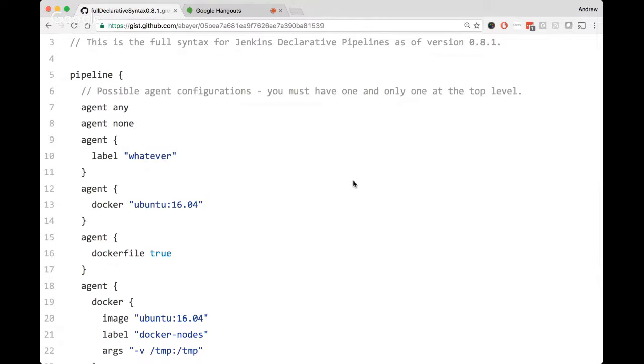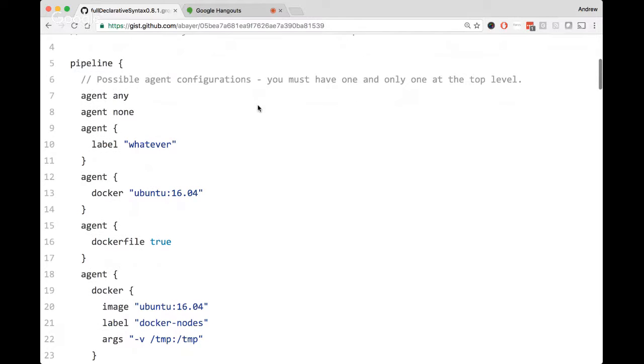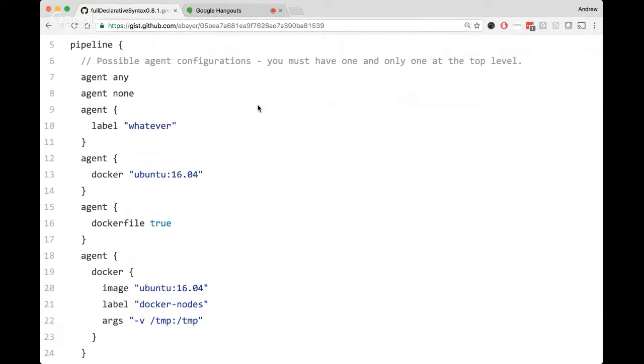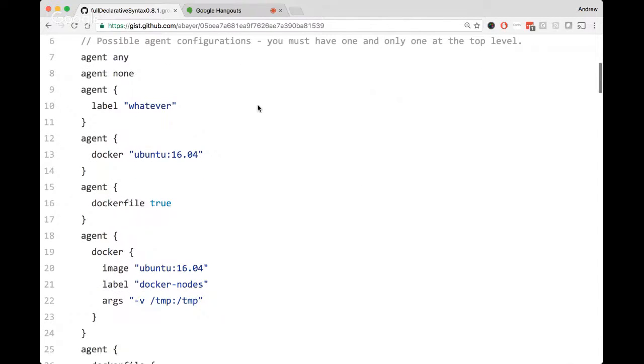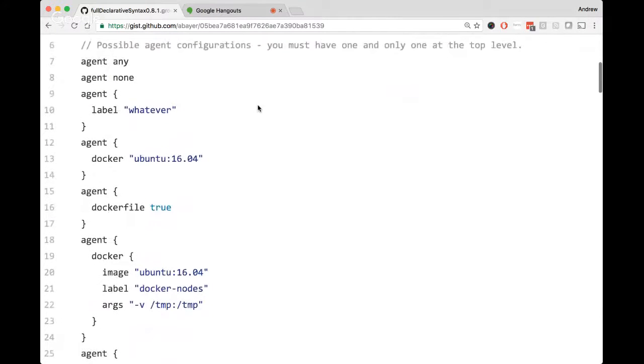Let's start at the top. There's the pipeline block. And within there, there's a few different ways you can specify your agent. You do have to have one and only one agent specified at the top level. So this is not a valid Jenkinsfile right here, since I have 6, but 7. So let's walk through the configurations that are possible.